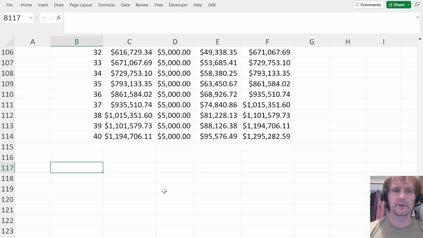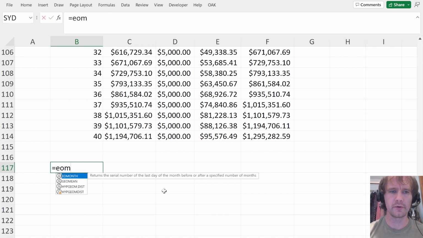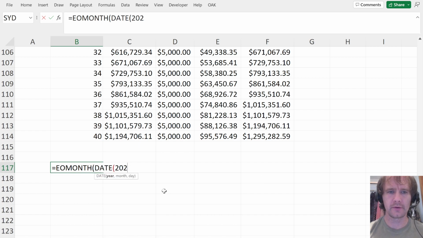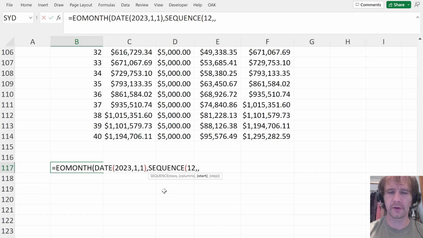Okay, so what we're going to do here is, I'm going to do EOMONTH, equals EOMONTH, starting from date 2023-1-1. So I'm going to first go 0 months forward, then 1, 2, 3, 4, 5, up to 11 months forward, and that'll give me the last day of every month. So I'm going to say SEQUENCE 12 rows starting at 0.